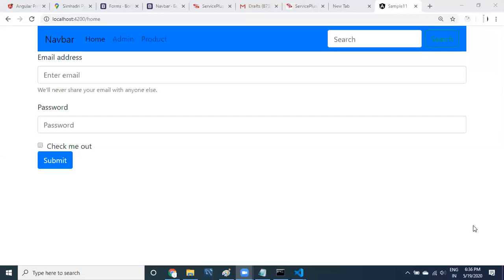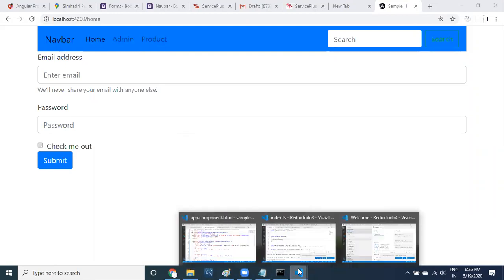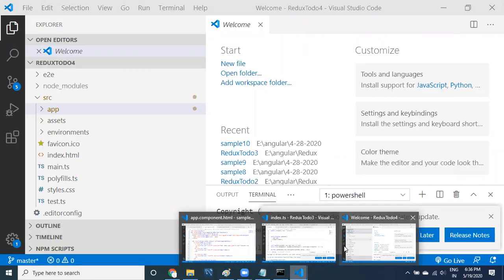Right now I have created components in the same app module. I would like to create different modules. See here, home, admin, and product are related to the app component. I want to create another module, and I want to provide other menu items.